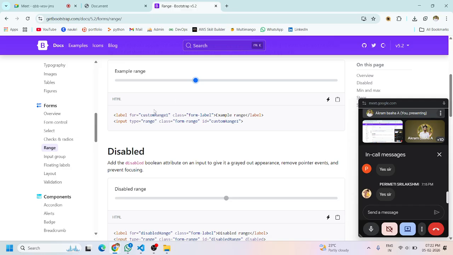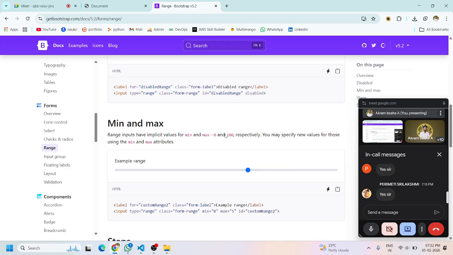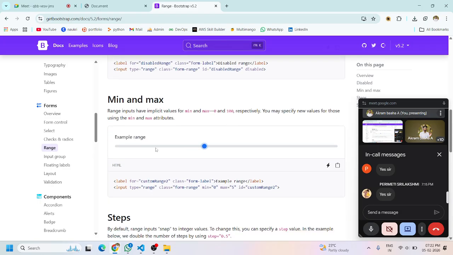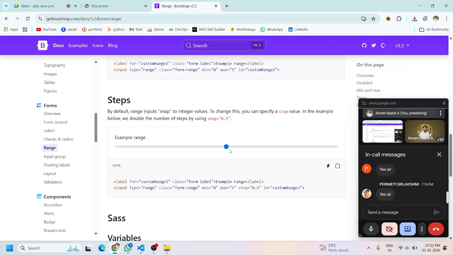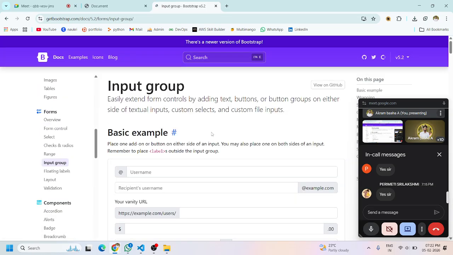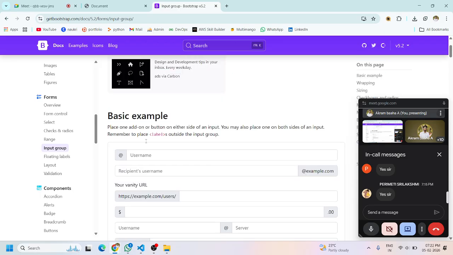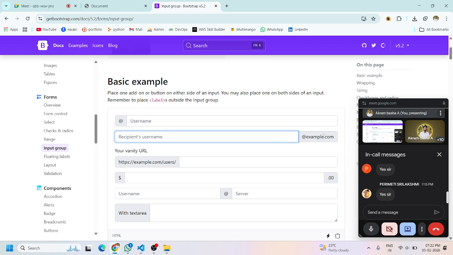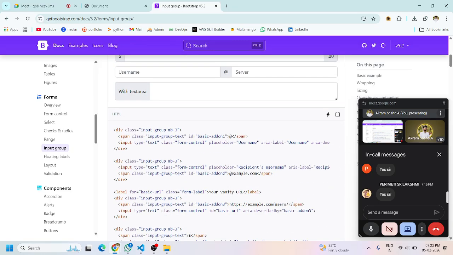If you want this type of range, you just have to use input type range, then a class like form-range. That's enough to make this particular interface. This one is disabled, this one is min max, and these are all ranges. Then input group options, as you can see here, you can place an icon, then the input field. These are group buttons. This one is a group, and this is one group. For this interface you can get the code over here. All of it happens with the help of classes.